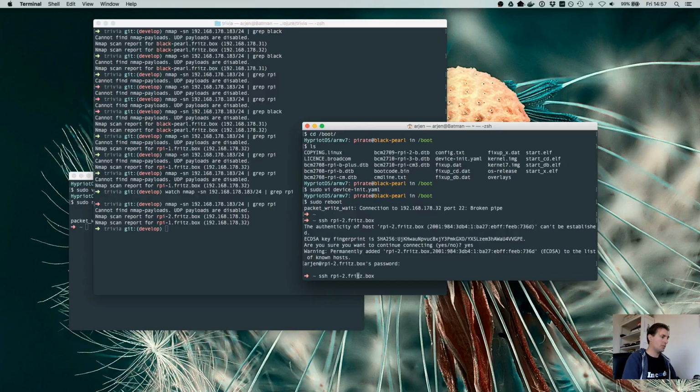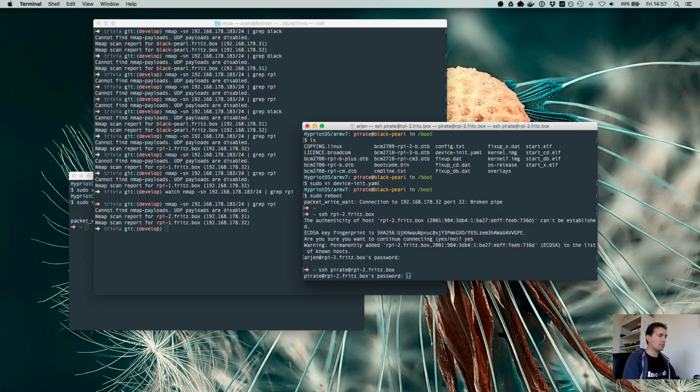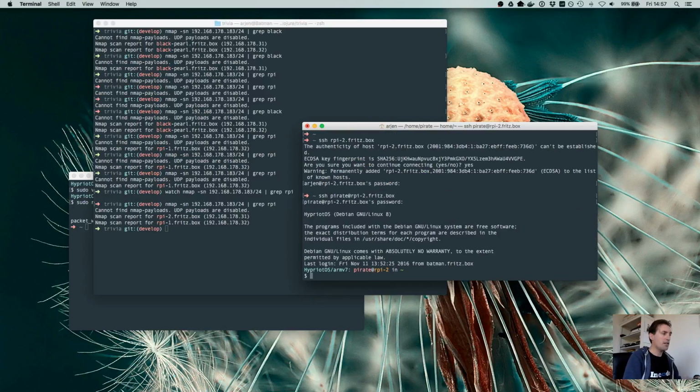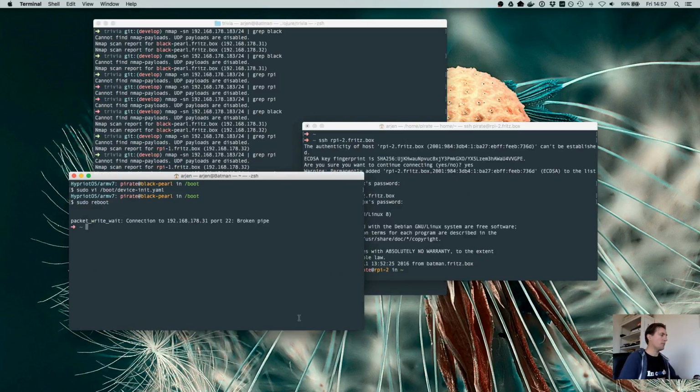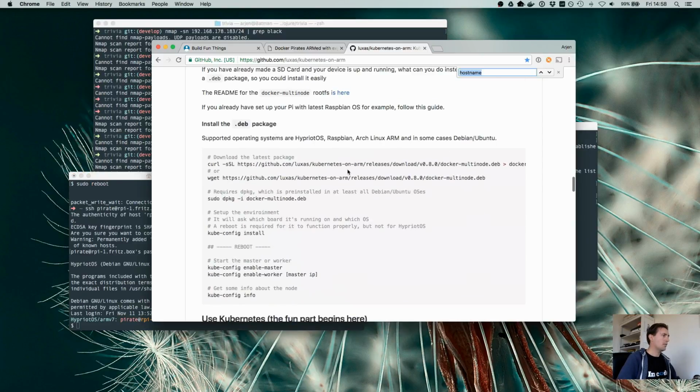We need to be pirates. And one of the features it has, it will automatically create a DNS entry for your machine when it boots up, which is really convenient, but well, you need to have a unique name. So that's the fun part.